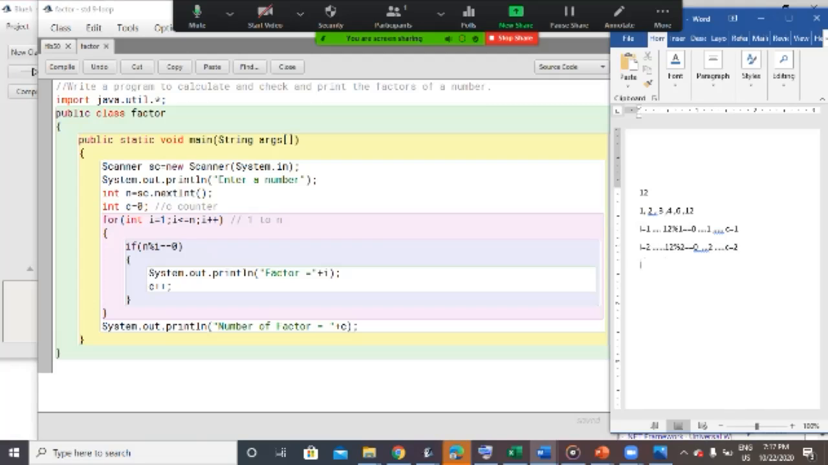After that, the control variable I increases to 3. 12 is also completely divisible by 3. So the value 3 will be printed and the counter increases to 3. In a similar way, 12 is completely divisible by 4. So the value 4 is printed and the counter increases to 4. Now you can see n mod I. The value of n is 12. That is why n mod I.